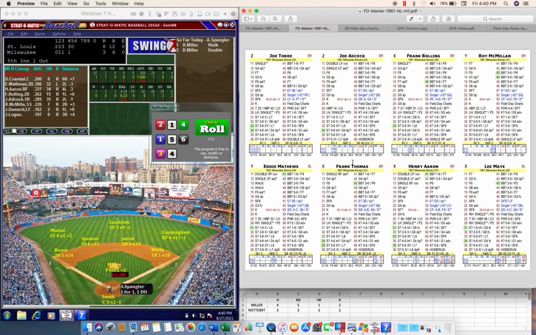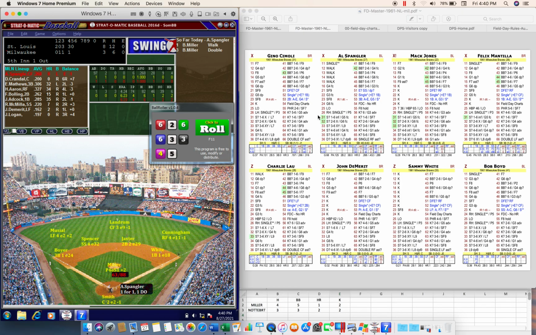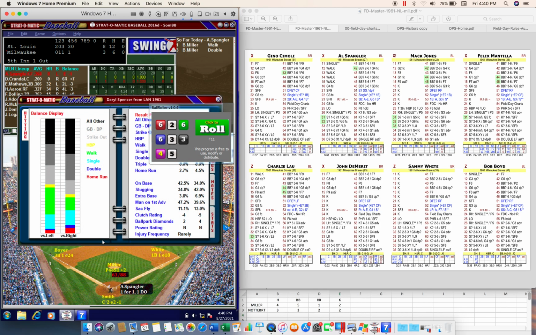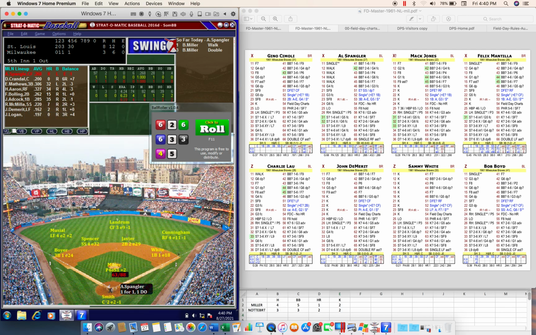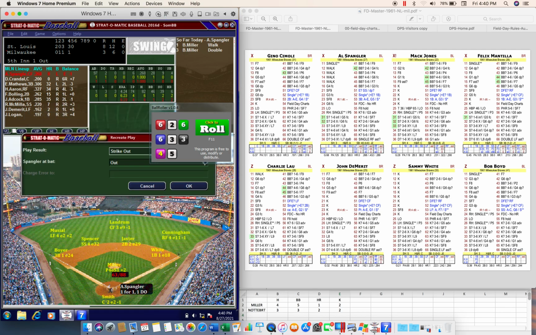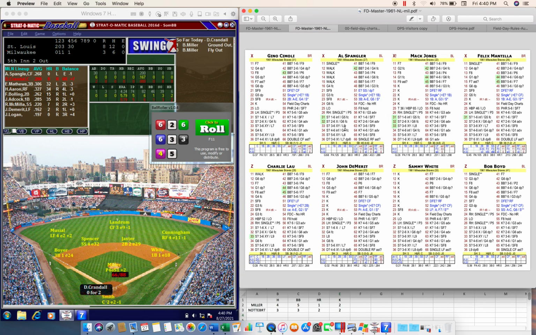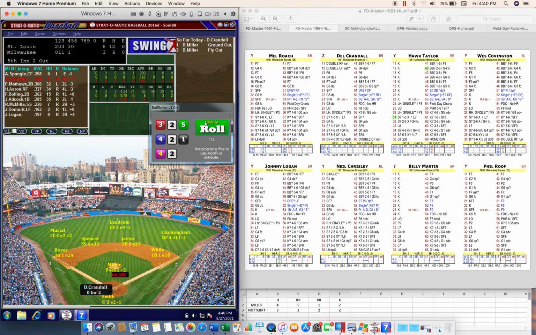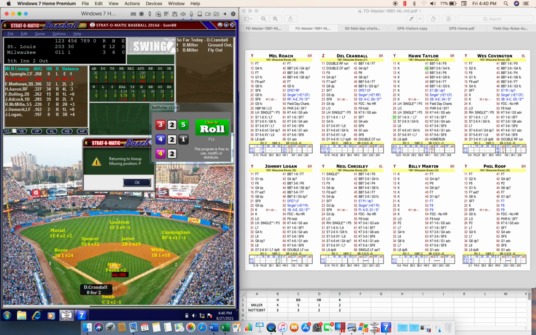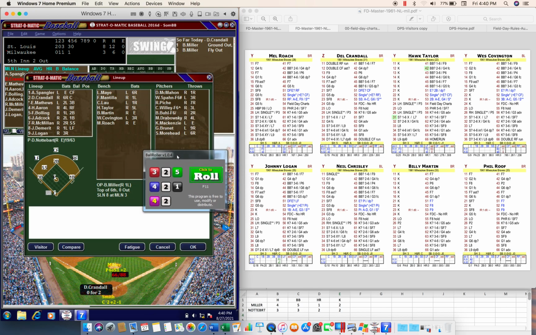Al Spangler. 62 is a strikeout, 6 to 2. Miller is a 2, so that he gets the whiff. That is his 3rd strikeout of the game. Del Crandall. 32, here's Crandall's card. 32 is a ground ball to second base. Crandall has a low average, so he doesn't have a hit rating there, so it's a ground out. And that does it for the 5th.